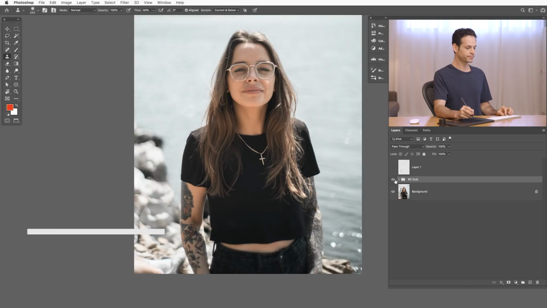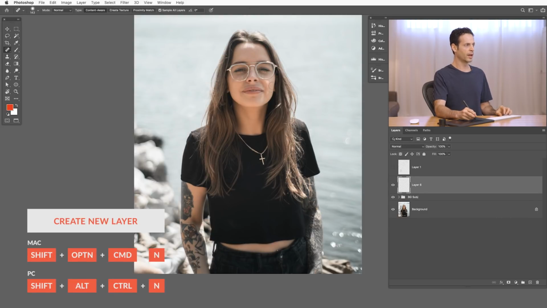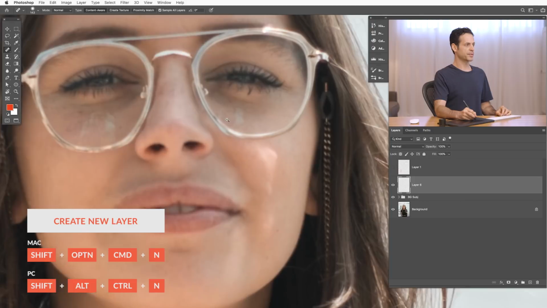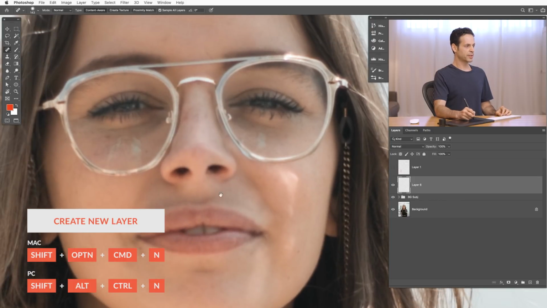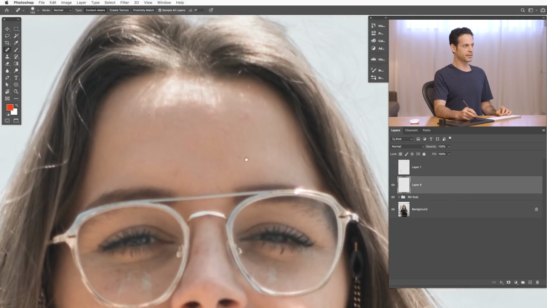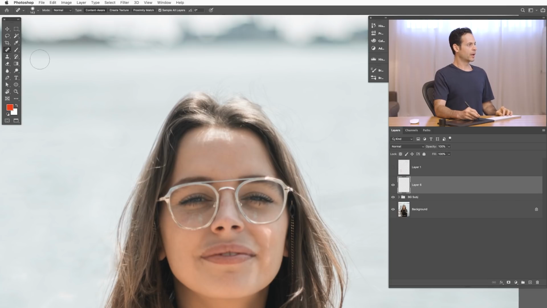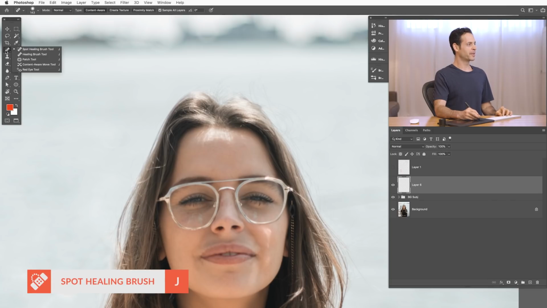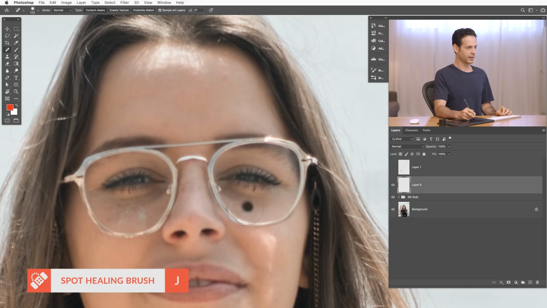Pretty cool stuff. So the next thing we're going to work on are some of these areas on our subject's face, just some reflections in her glasses and some sunlight. These are not like, whatever, it's just light on her face, right? There's nothing wrong with this image. It's just a little bit distracting. So we're gonna start off with our spot healing brush tool again. It's kind of my go-to. It works really well most of the time.